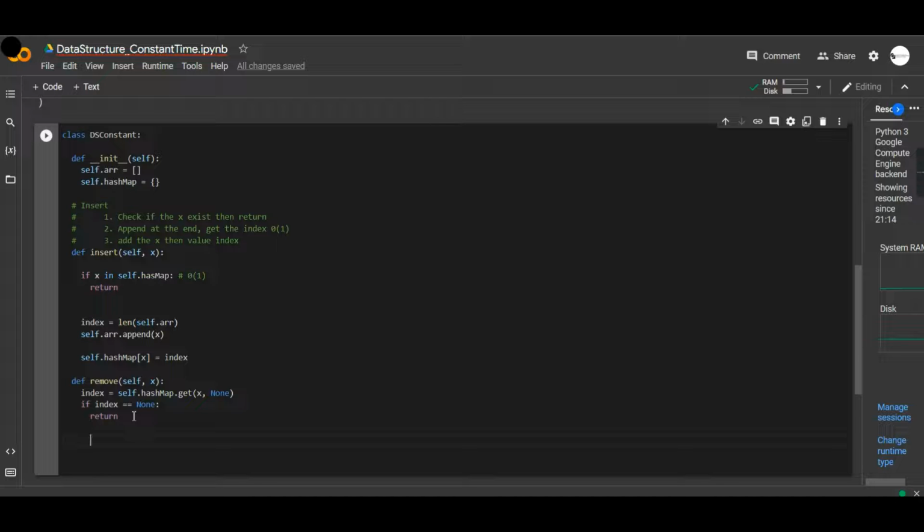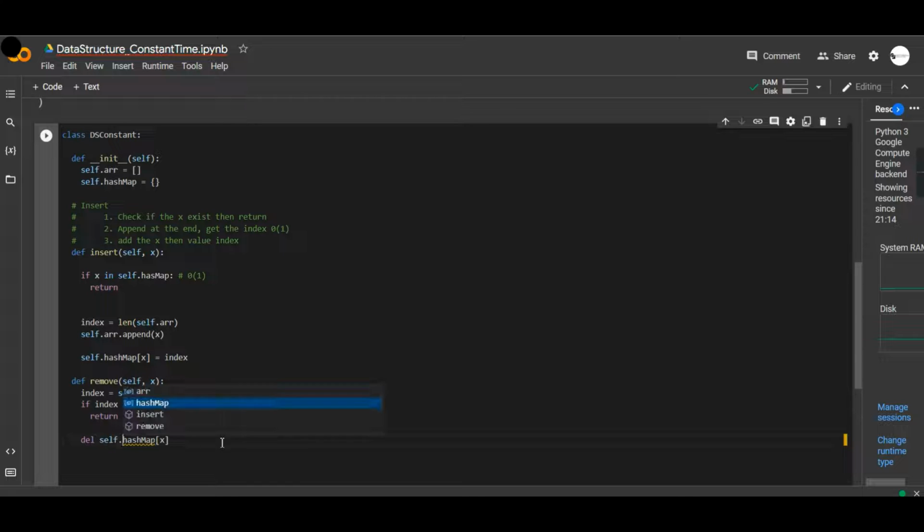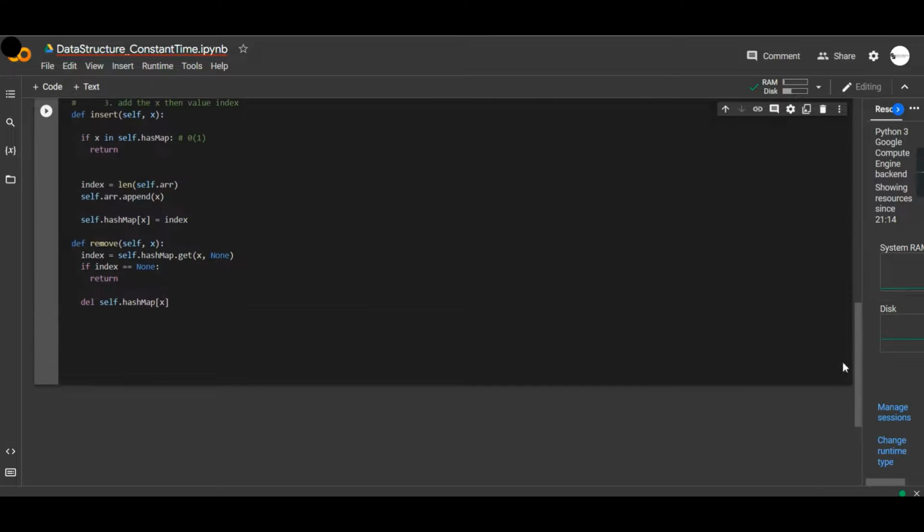Okay, so that's the check. Now we know that this index exists, and we know that this value exists. And what we can do is remove the value from the hash map. So we can say hash map, then we just want to delete x, through self, and this operation is also constant, so it's just going to remove it just like that. But now we want to remove an element from an array.